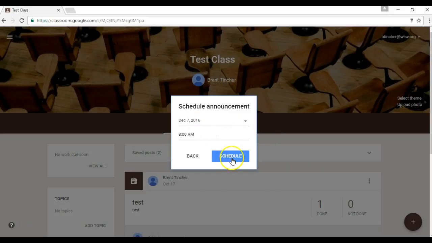So once you set those things, you can click Schedule and then it gets stored up here in the background and it will be released at the specified date and time that you set. In addition to it being released on Google Classroom on your class page where the stream page is, you'll also get an email confirmation that the announcement has been posted.